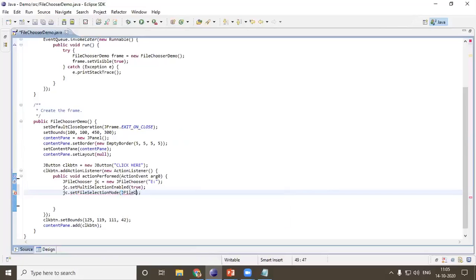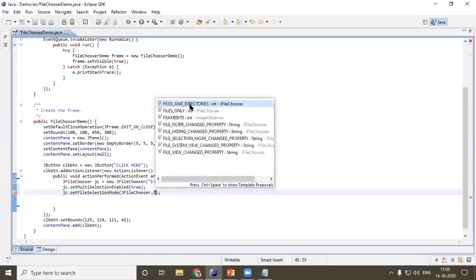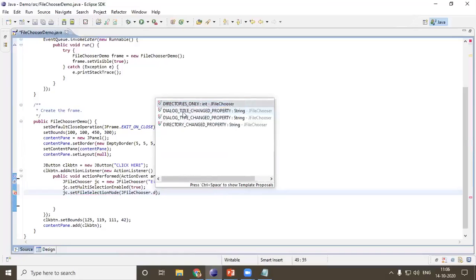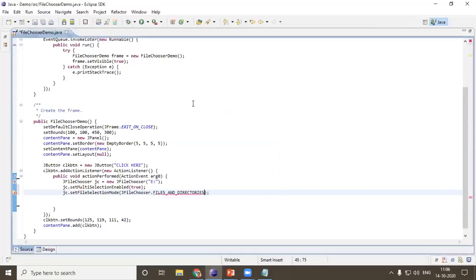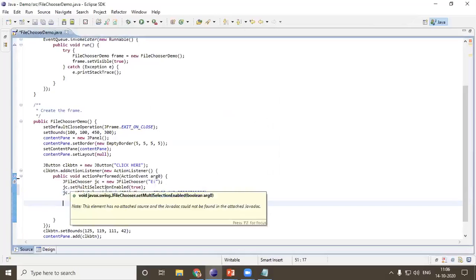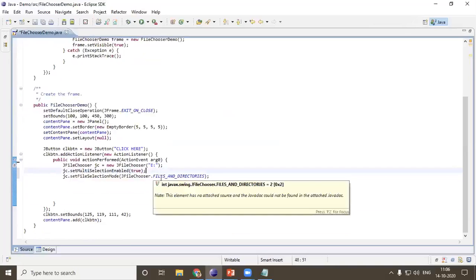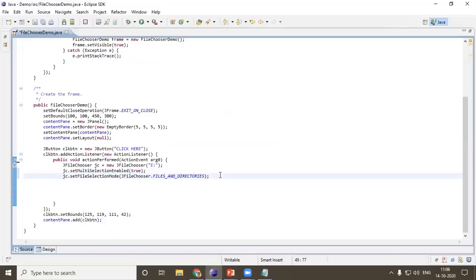JFileChooser dot DIRECTORIES_ONLY. You can give directories only, or files and directories, or files only. If you give files only, only files will come. If you give directories only, only directories will come. If you give files and directories, both will be opened over there. So what I've done is setMultiSelectionEnabled, which means I will be able to select more than one file, and I will be able to see both my files and my directories.